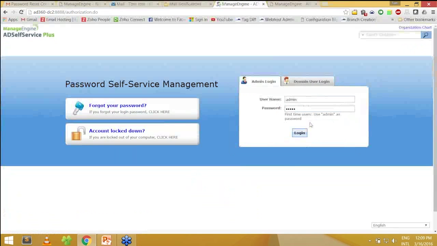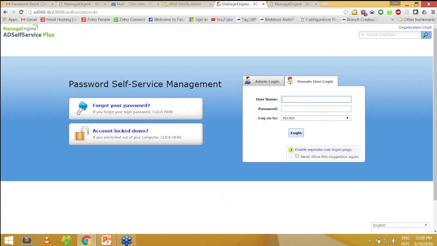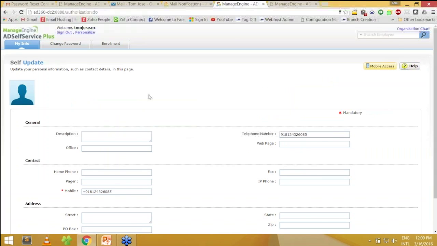Now let's go to the domain user login. Right now, we're going to explore the next part of the exercise, that is for the user to personalize his email ID or SMS so that he can send it personally to another email ID which is not present in the AD. Let's show how. So I just log in as a domain user, type the new password, which is password@123, login, and we have three tabs right now. One is My Info, then we have Change Password and the Enrollment page.